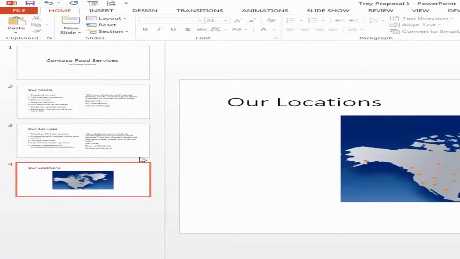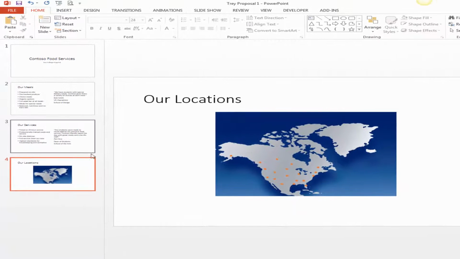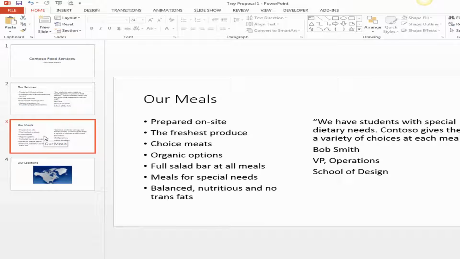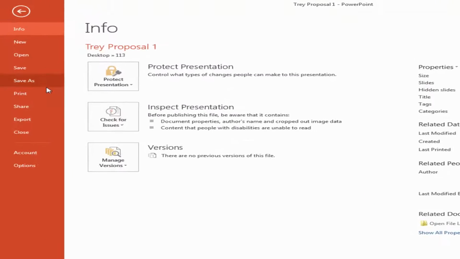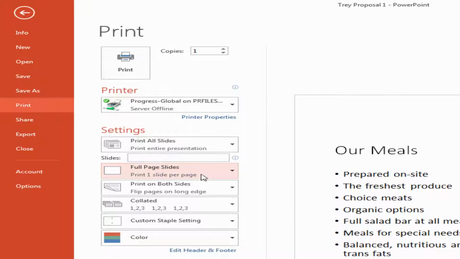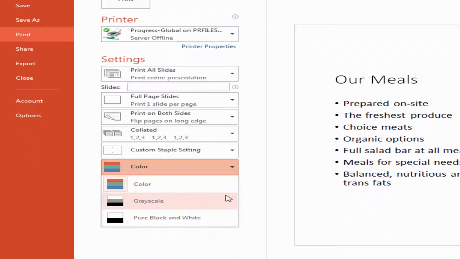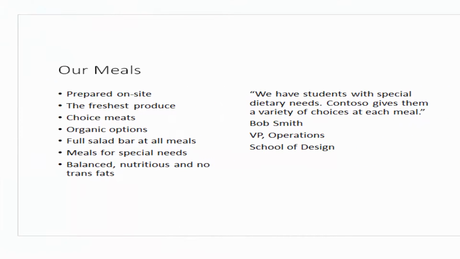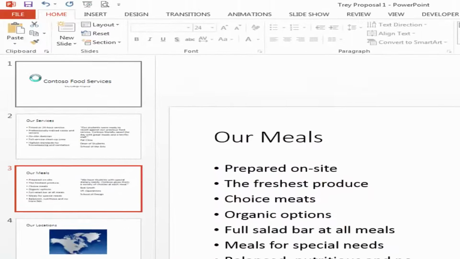And then it says rearrange slides so that slide 2 becomes slide 3. And you just drag like this. So 2 is the new 3, and 3 is the new 2. Then we're going to print in grayscale, to see what our presentation would look like in grayscale. It doesn't really change much because we don't have a lot of color anyway. Then just save our presentation, and that's it for our creating a presentation review.